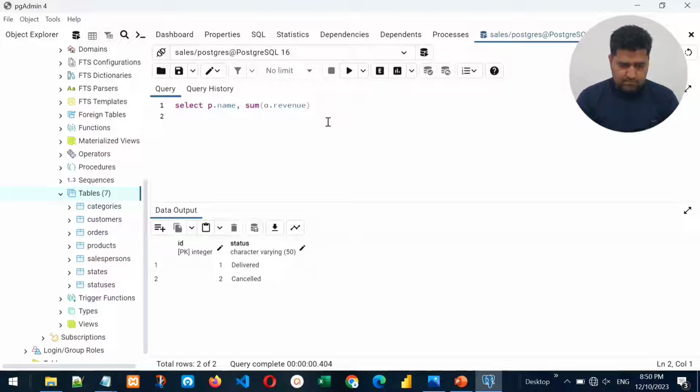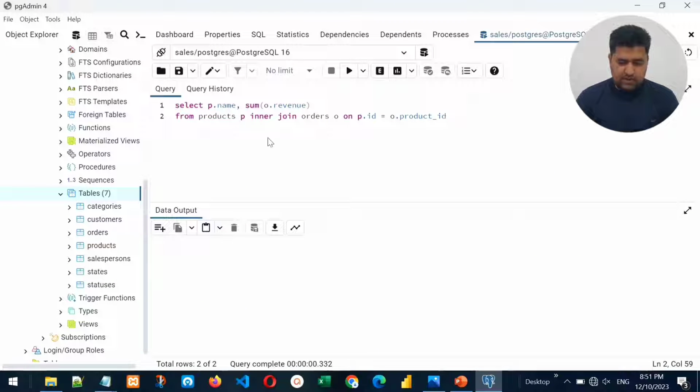From products table as P, inner join orders table as O, on P.id is equal to O dot product ID. So we can join these two columns because the ID from the products table is the foreign key in the orders table. Okay, that's fine for now.